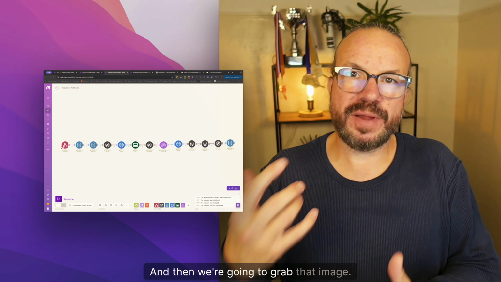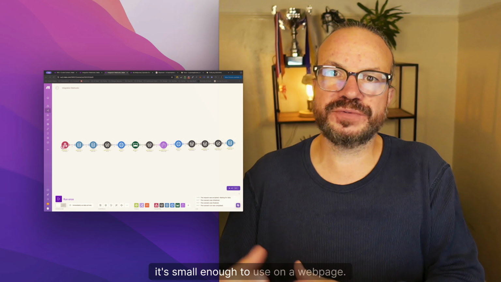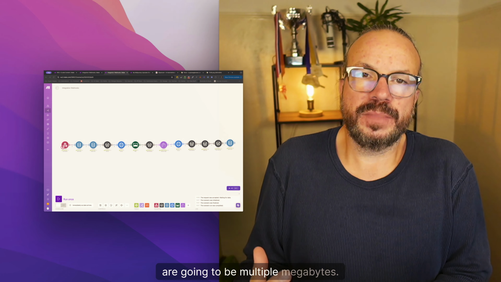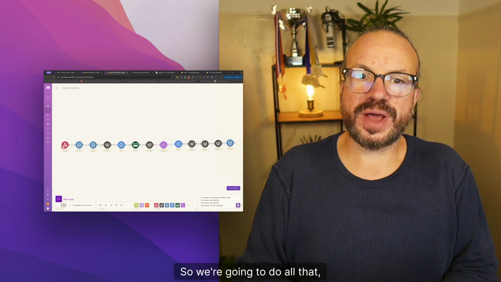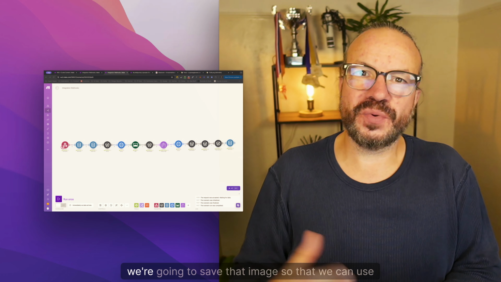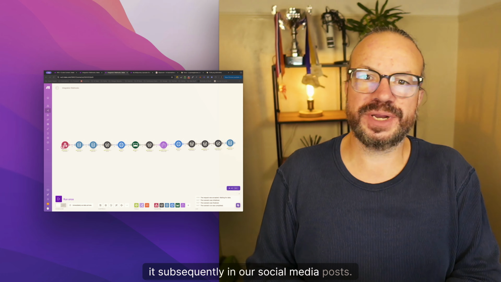And then we're going to grab that image, resize it and compress it so that it's small enough to use on a web page, because the images that come out of Midjourney are going to be multiple megabytes. We need to reduce that size down. So we're going to do all that in an automated way and upload that image to WordPress. Furthermore, we're going to save that image so that we can use it subsequently in our social media posts.